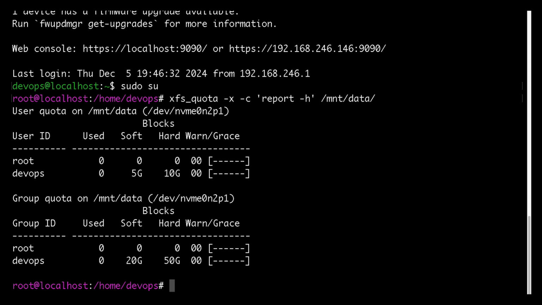As you can see, now we have an additional row from the previous one. The root user has always unlimited access to the file system, but the DevOps user is limited with a soft limit of 5 GB and a hard limit of 10 GB, and the same for the group. Obviously here the numbers are higher, but you got the concept. So yay, our Ansible playbook worked!